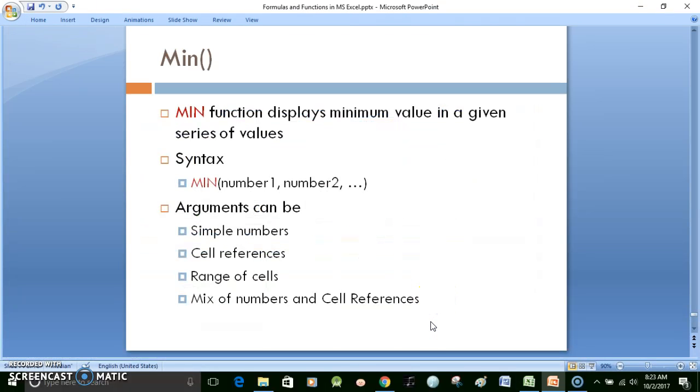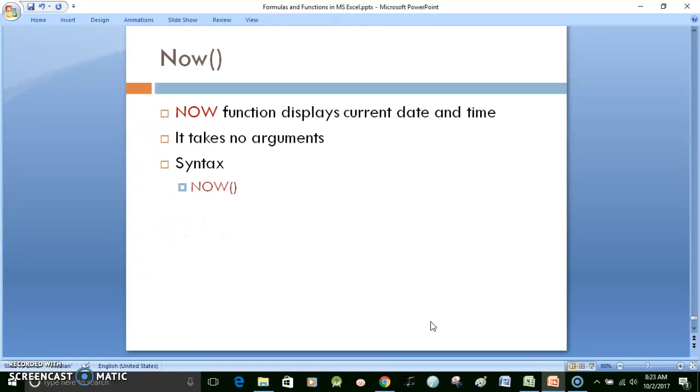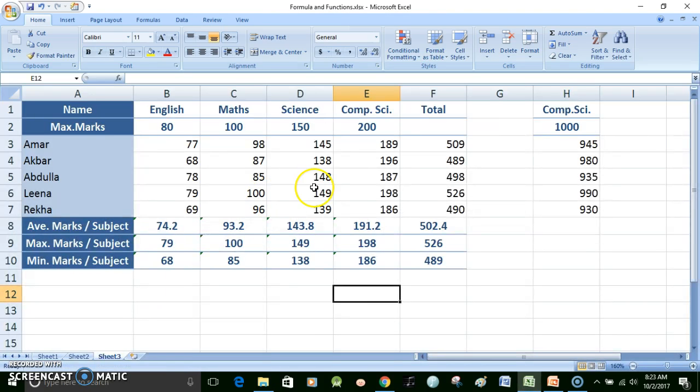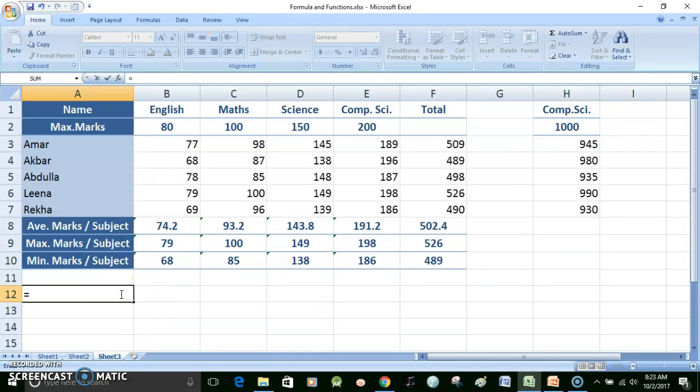Apart from these simple mathematical functions, there are also other types of functions such as date and time functions. So let's look at the now function. The now function displays the current date and time. It takes no arguments. So you simply invoke it by calling the function by its name, supplying no additional argument. So let me invoke that function here. Let me put now. And there you go. You can see the date and time as I invoke that function.